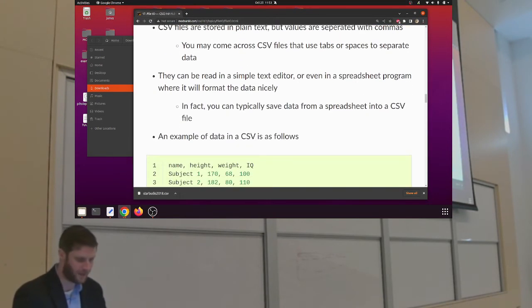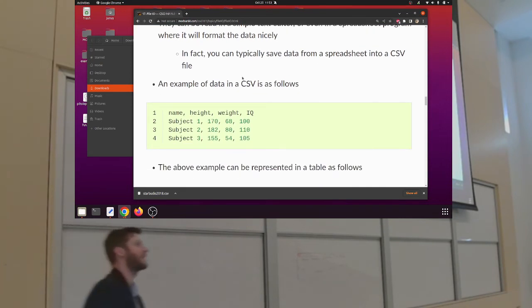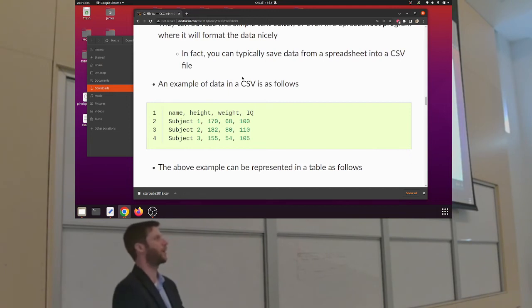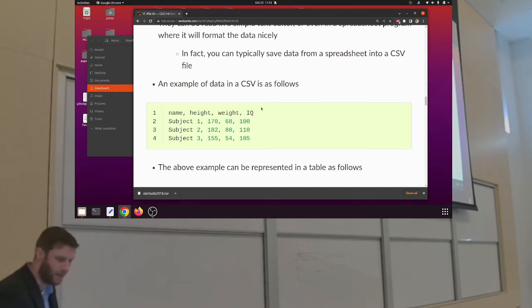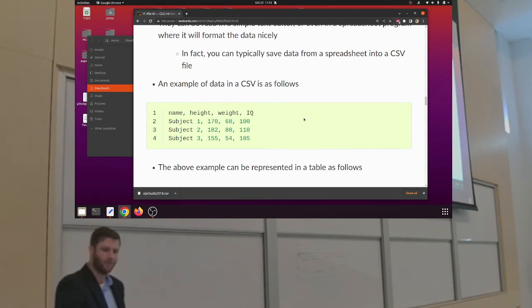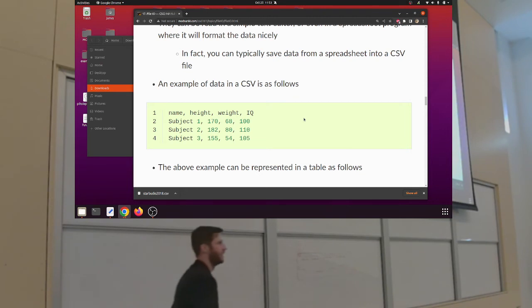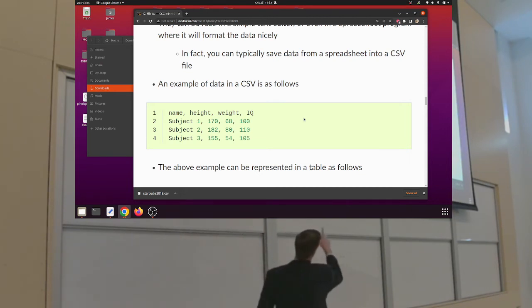All right, CSVs. They are fantastic when you have tabular data. Every computer scientist programmer out there loves CSVs. So this would be a great example. If I wanted to keep track of the name, height, weight, and IQ of individuals, a CSV would be perfect. I could have their name, their height, their weight, and their IQ.